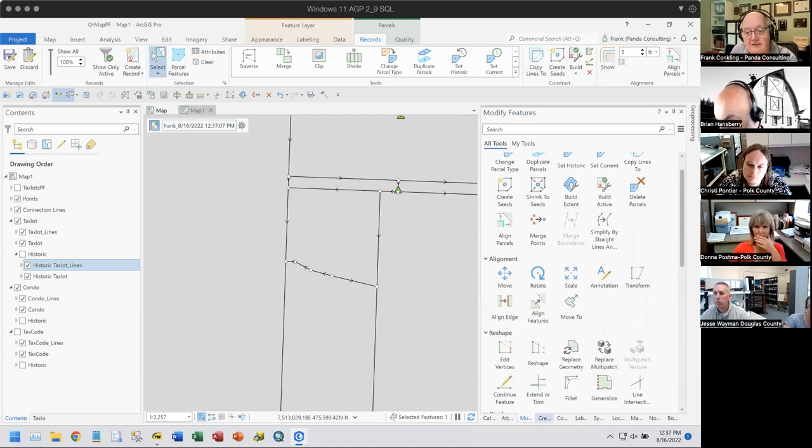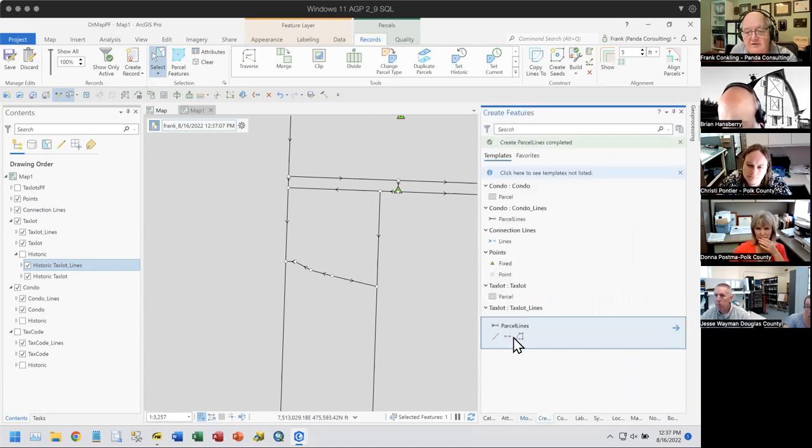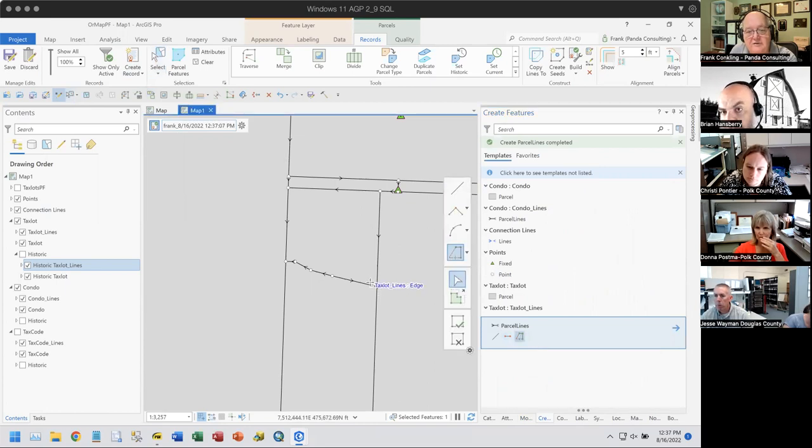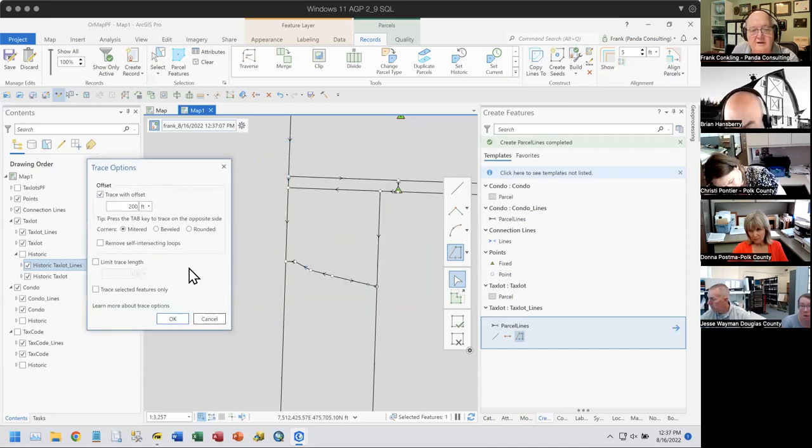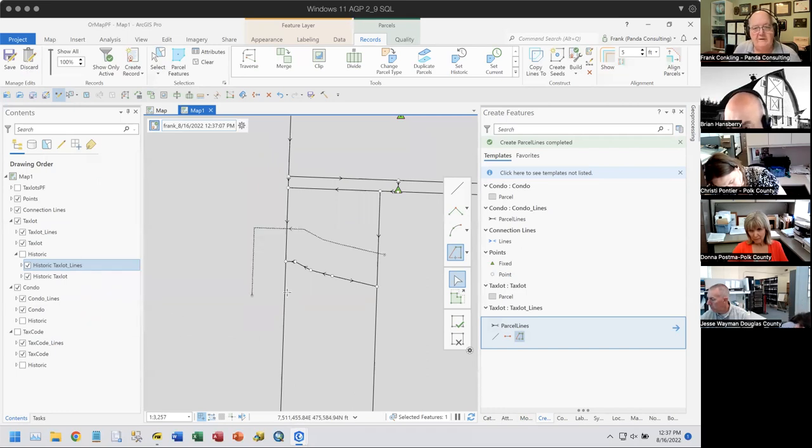So I will go and create, in this case, a new tax line by using the trace tool. All right. When I start the trace tool, I now have an option to trace parallel. If I hit O for offset, it says, let's do a trace by offset. And this is going to be 200 feet on here.